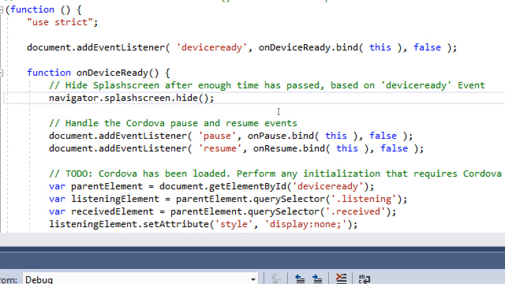So if I've got a pretty empty project like right now, this should hide it pretty quick because there's not much to process and prepare. But as we add more plugins, as we add more JavaScript, as we add more HTML, images and all of that, the app has more stuff to load into memory. But nonetheless, it will figure out the right time, once the device is ready, to hide the splash screen.